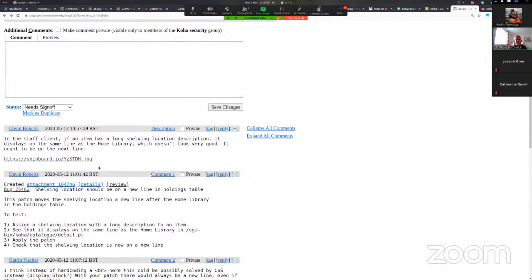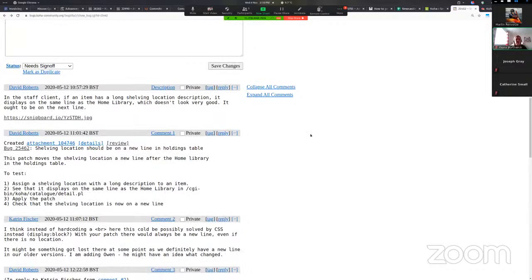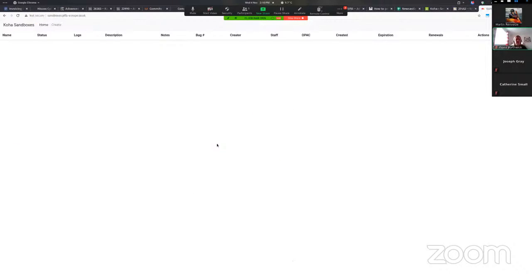That probably leads me nicely onto the Sandboxes system, actually. So we can go ahead and test this one. This is the next sort of tool that I think is really useful for everybody to know about. We've got a Sandboxes system that allows setting up Koha instances to play with and to apply bugs to those Koha instances so that you can test, and then it finally allows a sign-off system.